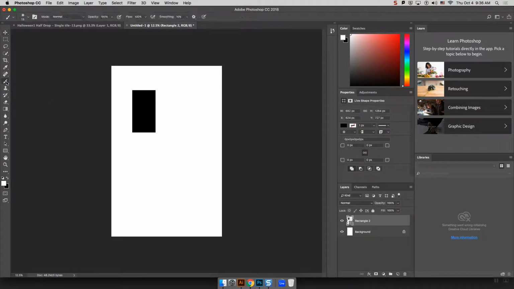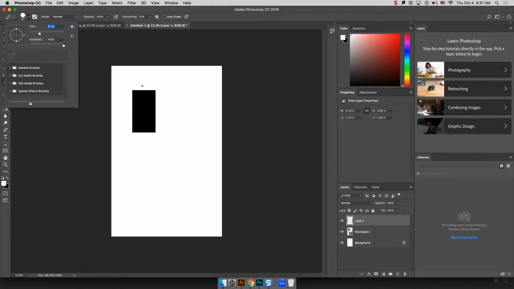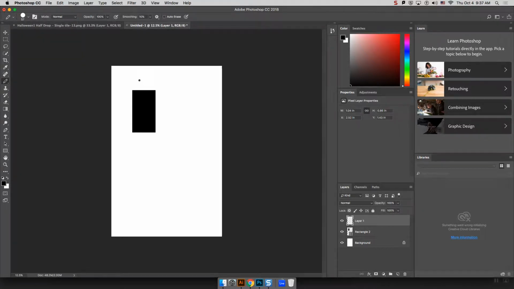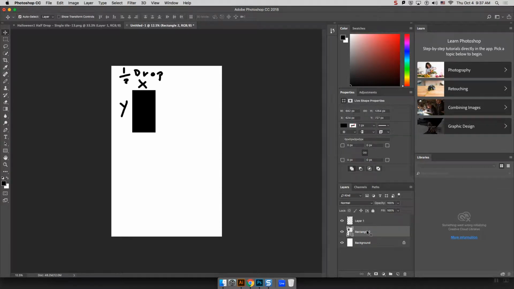One side is X, right? Let's call this side X. And this side Y. And let's call this the half drop because that's the one we're doing right now. In order to make it into a straight repeat, we have to double the size because the next rectangle is going to line up.